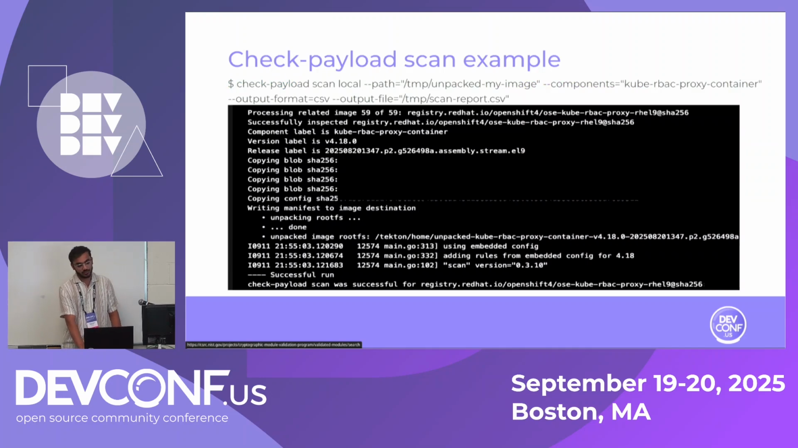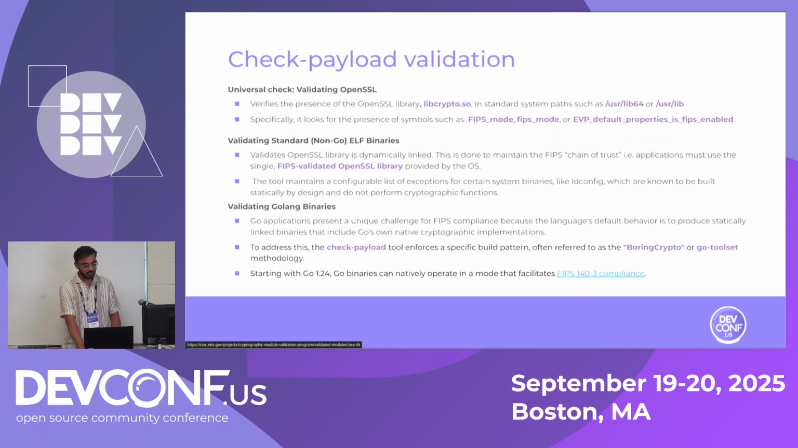This is an example of a check-payload scan local command. As you can see, it just goes through the image and spits out a result that you can consume in CSV format or JSON, or it supports multiple formats. But yeah. So what does the validation, and sorry, please go ahead.